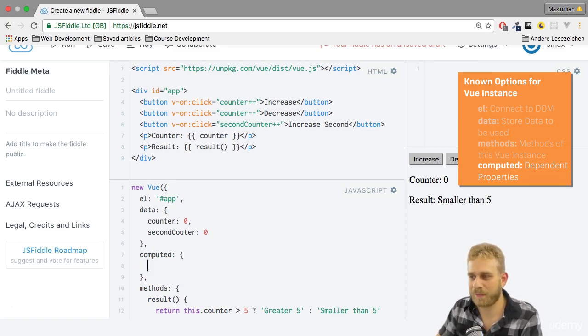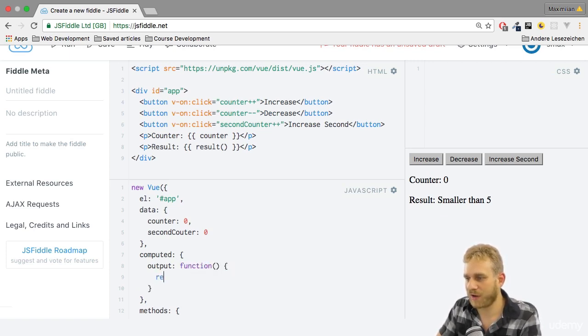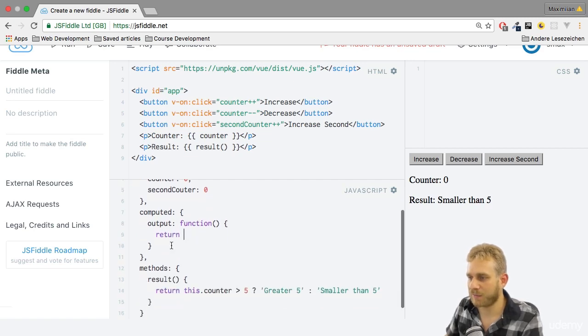The computed property or object here also allows us to store properties, for example, output to not reuse result. But here it is not directly the data. Instead, this also is a function where we return the value this property here should eventually have. So I can copy the code from down there.